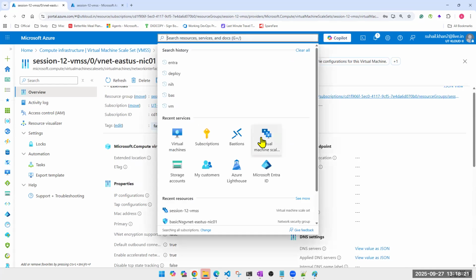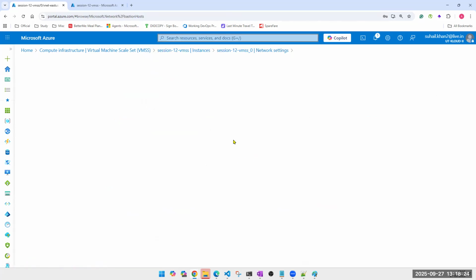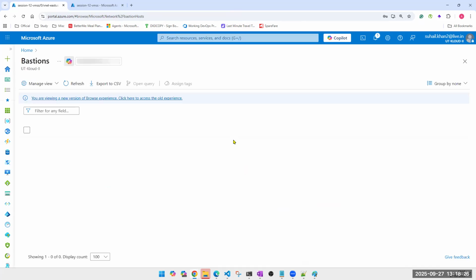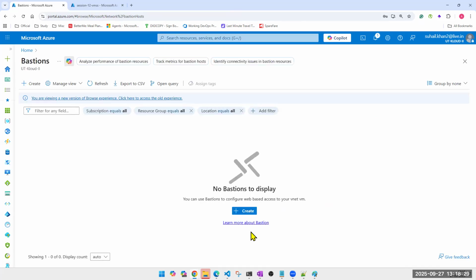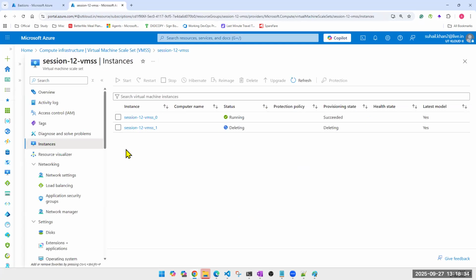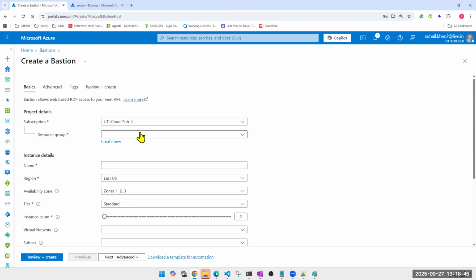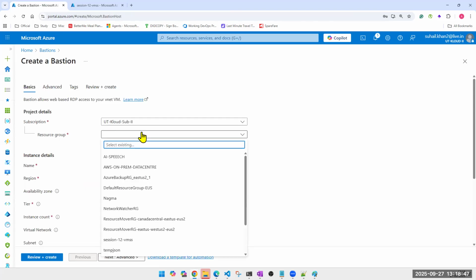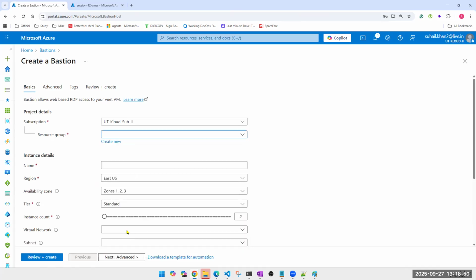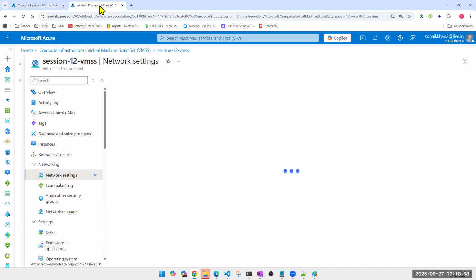Now creating Bastion will also take some time. Either I can create it from here or I can go there and check the VNet. I'll have to make sure that I'm creating it in the same region and same virtual network. Do I have to be in the same resource group while creating the Bastion? No, right? But I am using the same one, so it will be easier for me to delete it.